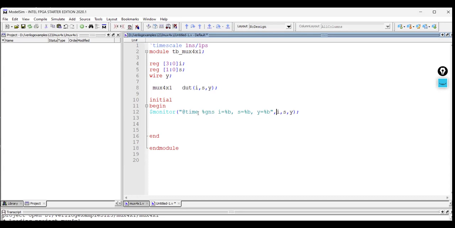So now this percentage g I have to relate with this $time, because this $time is the system function which is going to return the simulation time. And this is going to correspond to this one here. And I, S, Y are anyway corresponding to the percentage b that you have kept.